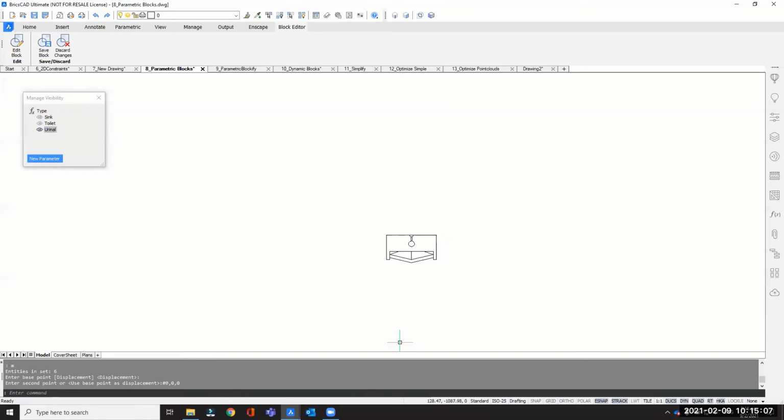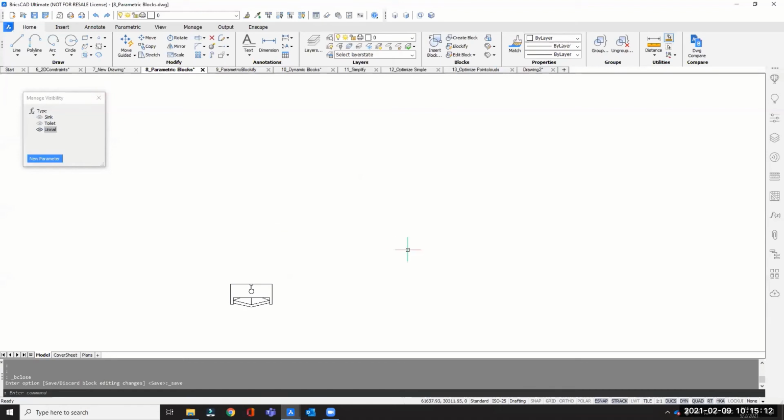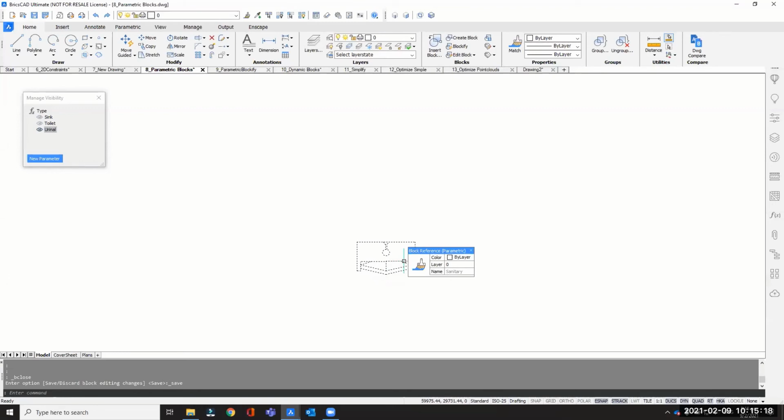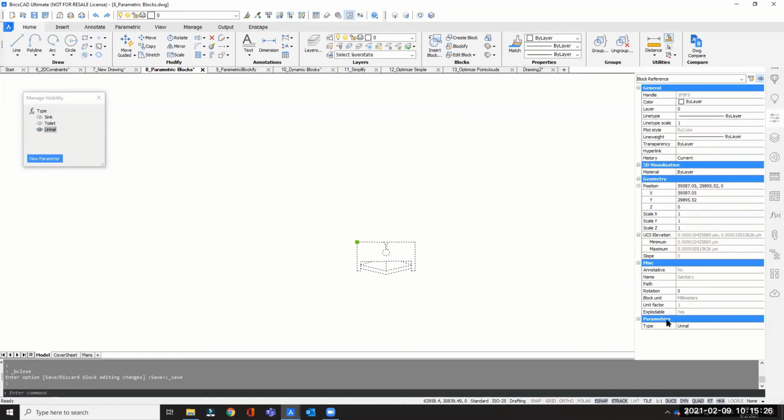Okay, now I can just save this block. So that will be already here. So now it's already a block reference parametric. If I go and select this and go to my properties panel, this one now is shown to me. I now have a parameter here, and the type will be urinal. And if I want a sink, I can choose that. If I want a toilet, I can choose the other option. And the urinal will be, of course, one of the other options I have. So that's how you can use the visibility states for your block.